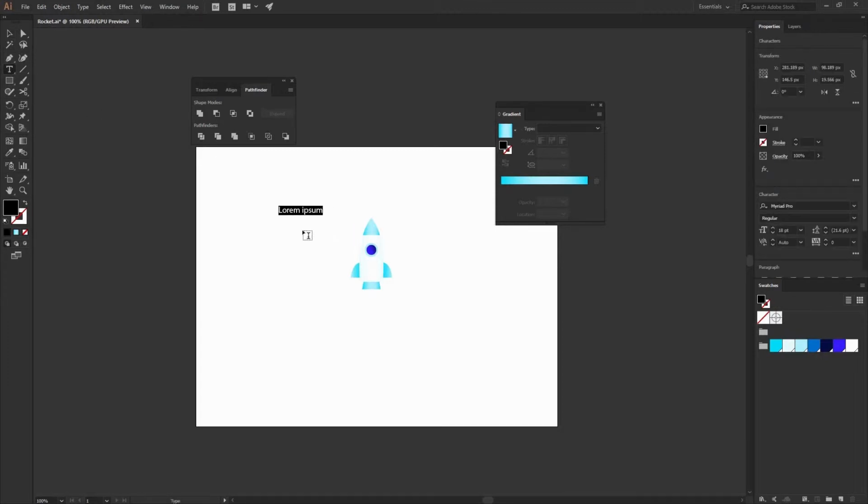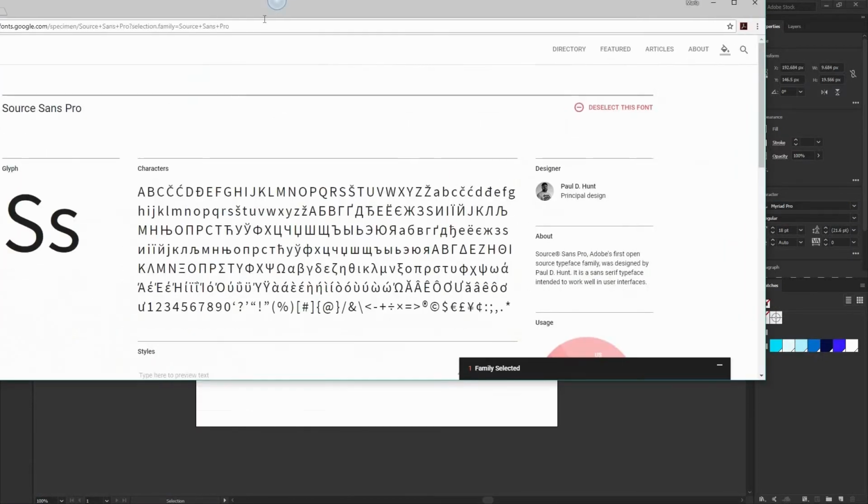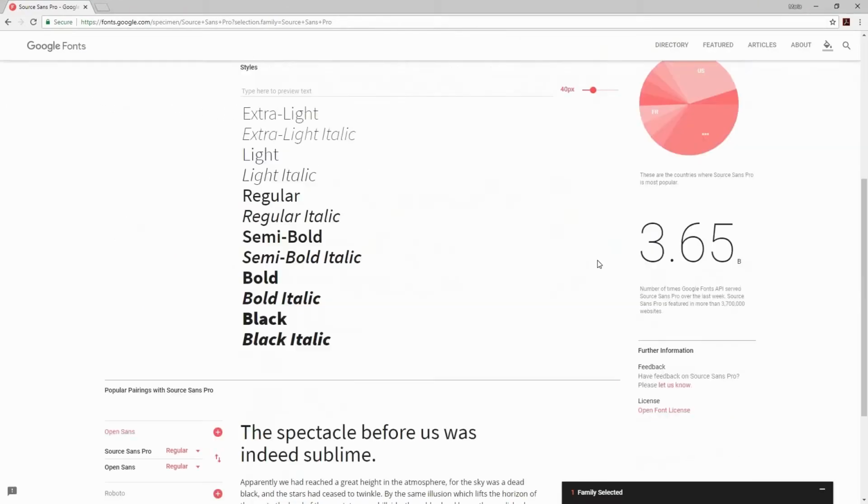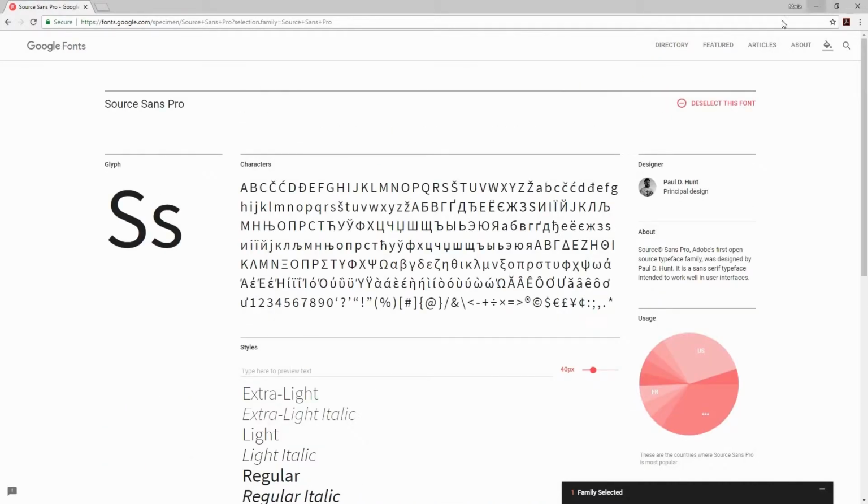Now I can go to my type tool and type. I'm just going to type a letter R. And here you can select your font. One recommendation: if you want to find fonts, you can go to Google Fonts, and in there you can find different types of fonts. This Source Sans Pro is one that I want to use. So I'm just going to download it.